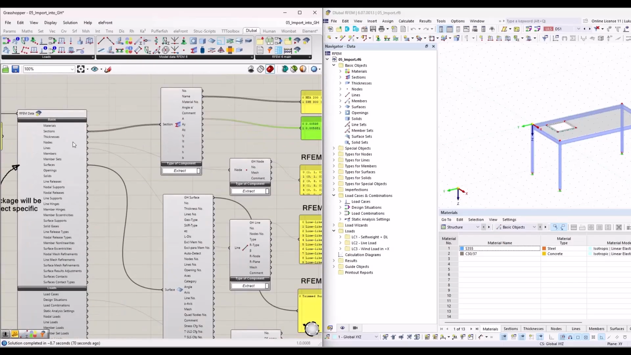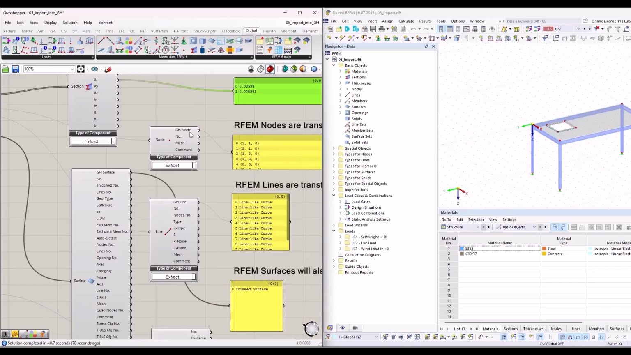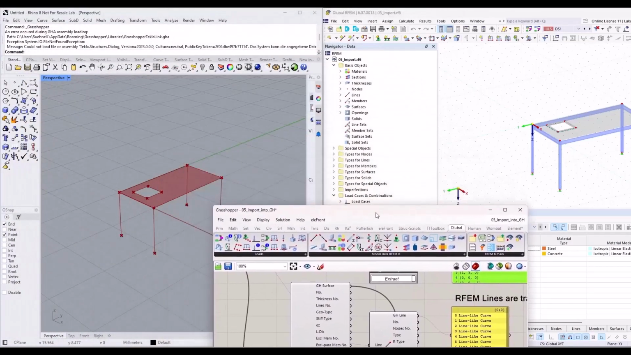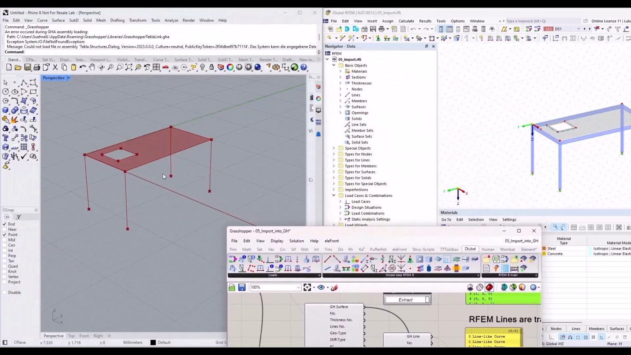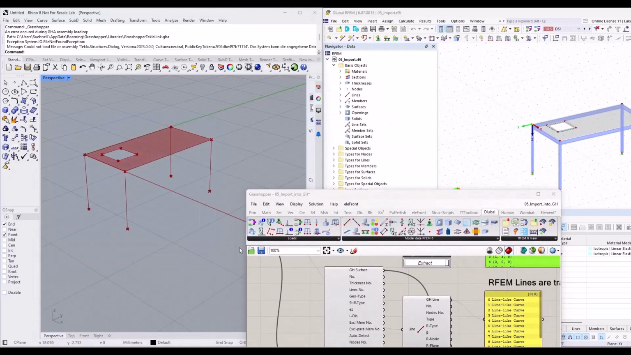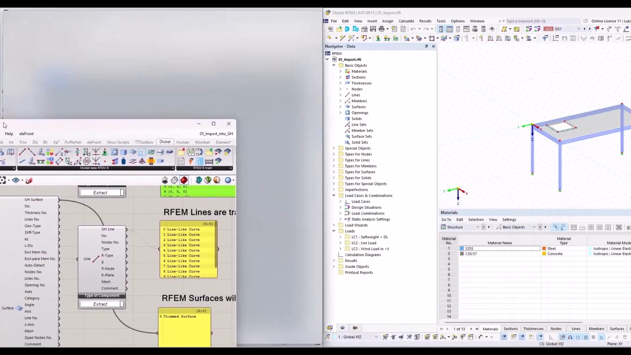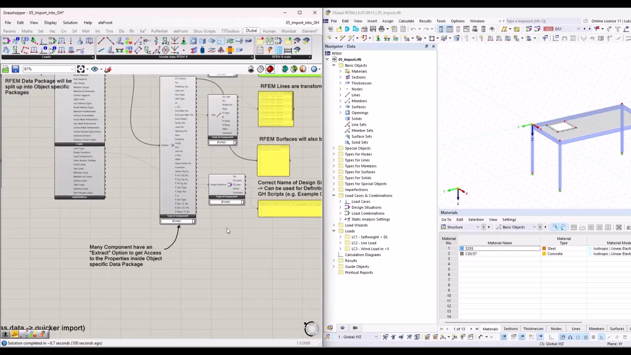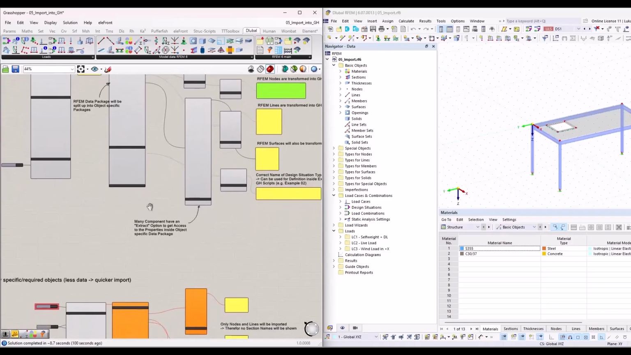For nodes and lines, you get also real Grasshopper nodes, real Grasshopper lines, and also surfaces. So what you can see now in the viewer of Rhino, I basically imported the analytical lines and surfaces from RFEM into Rhino or Grasshopper. Yeah. You can bake them and use them somehow if you want, for example. Yeah, and so far regarding that.